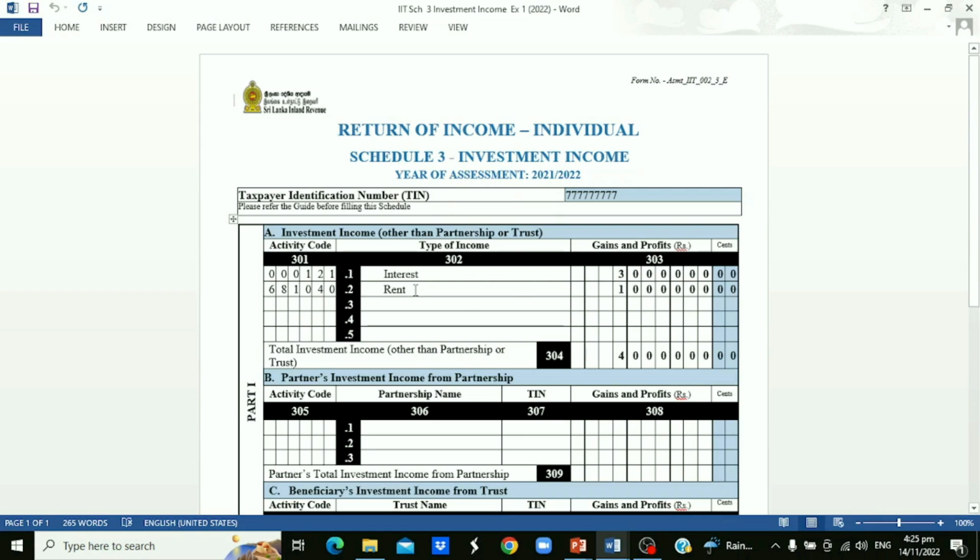And also she has received rent income. Activity code for the rent income is 681040 and the income she received is 1 million. We have mentioned that amount under 303 column.